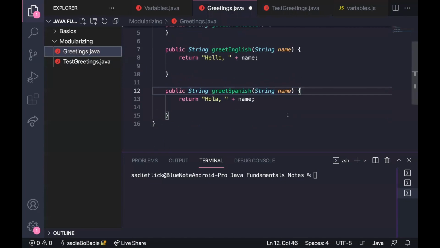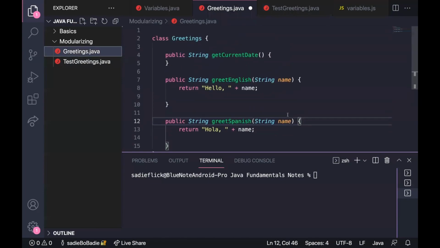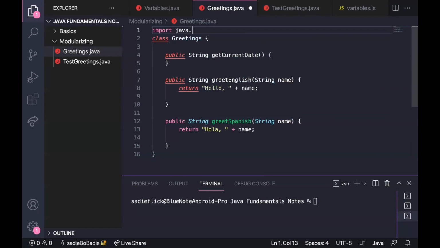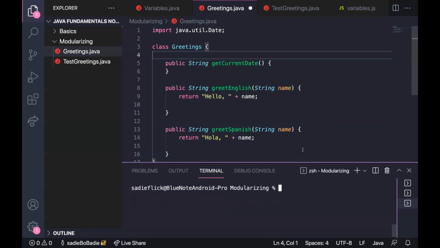Here I have three methods that return messages as strings. So far I've written two methods to return standard greetings, and I'd like to write a method that returns a message with the current date. I can use the date class from the java.util library built into the JDK, like so. And that's all I have to do to import.